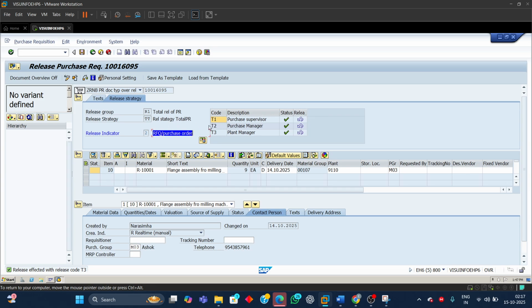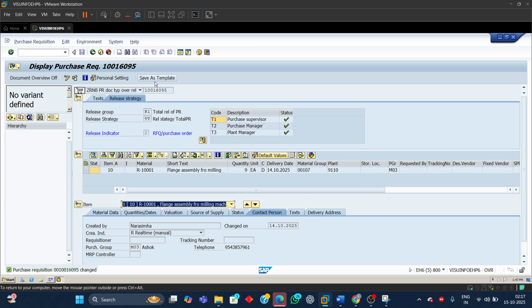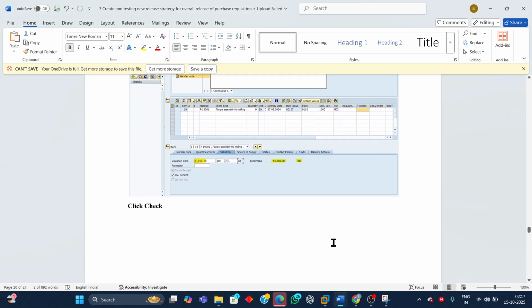When T1 had released, the release indicator was yes, which means blocked. When T2 had released, it was again yes, blocked. When T3 has released, the release indicator is 2, which means it can be converted to RFQ or purchase order. Now save. So the purchase acquisition is released. Now this is the positive test. We will do a negative test.